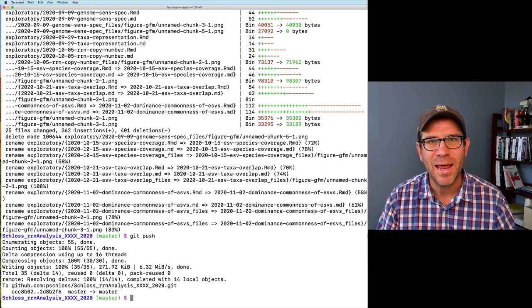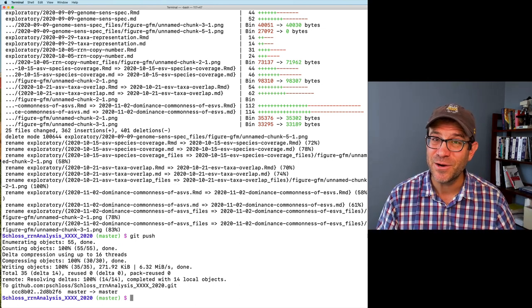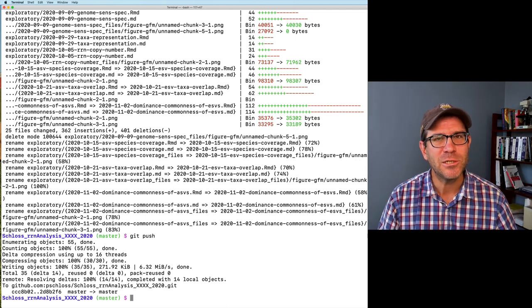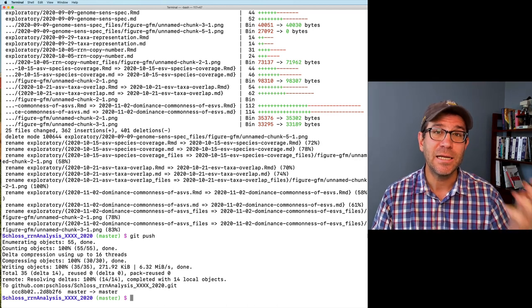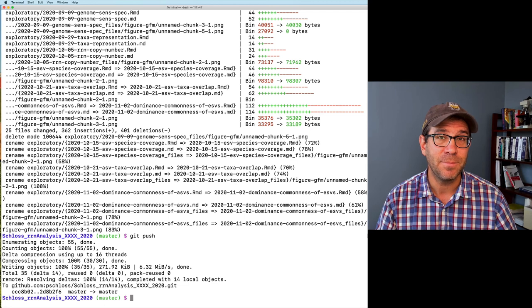We're going to keep going now, talking about amplicon sequence variants for real, and how we might generate those using the genome data that we've gotten from the RNDB.